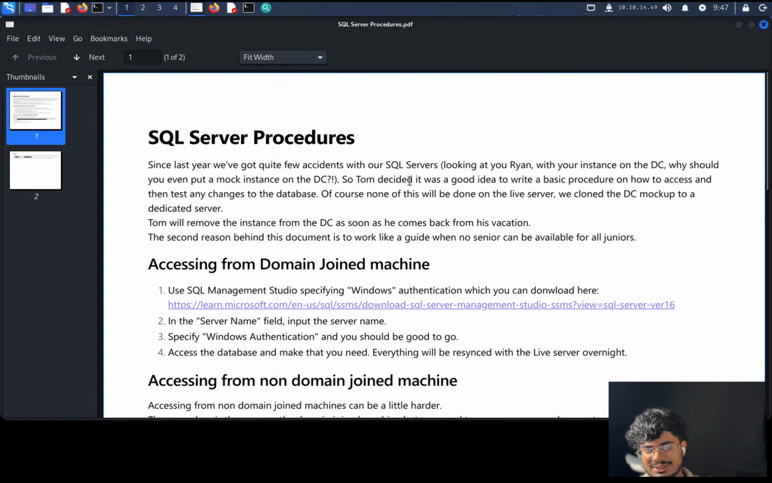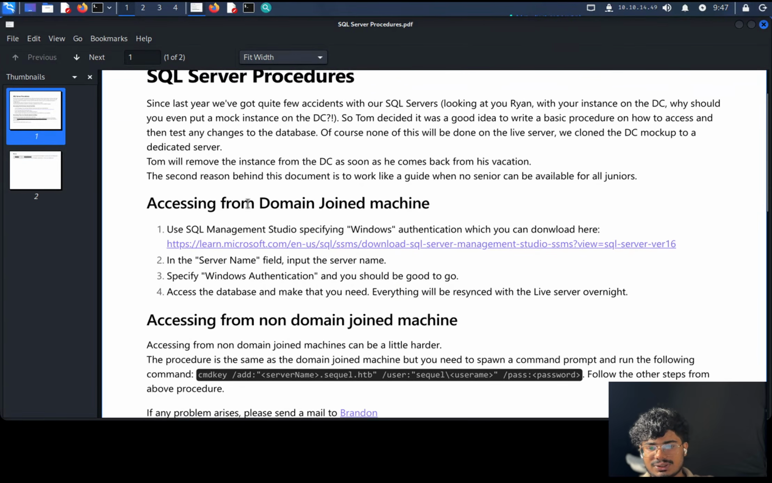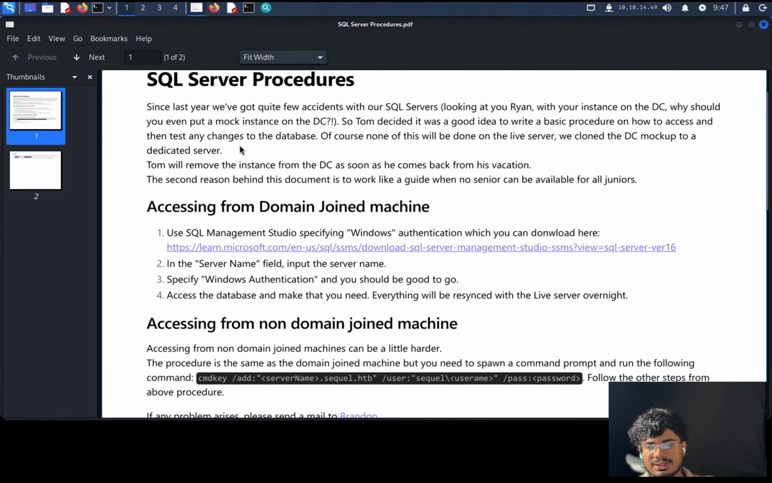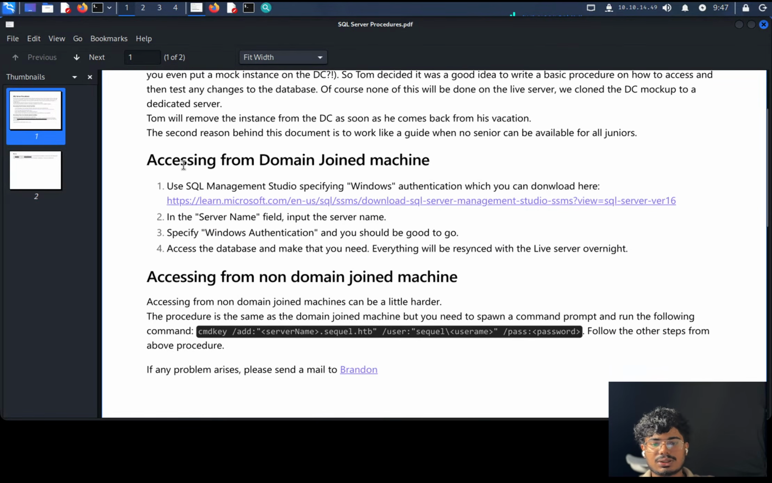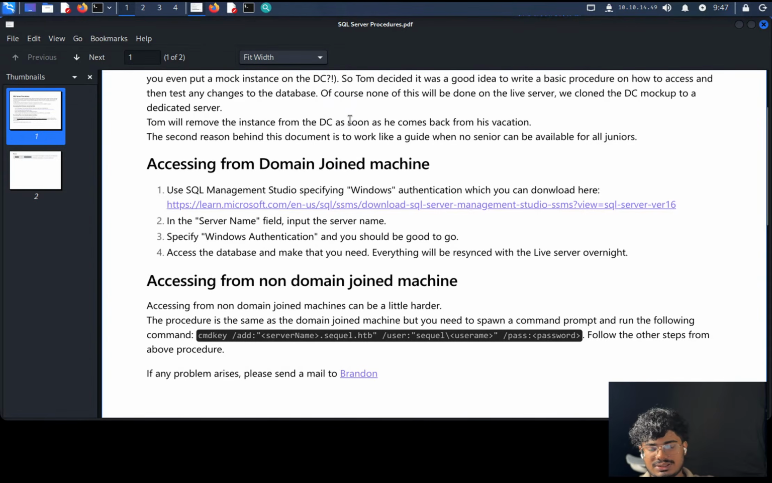Tom decided it was a good idea to write a basic procedure on how to access and test any changes to the database. Of course, none of them will be done on the live server. We clone the DC mockup to a dedicated server. Tom will remove the instance from the DC as soon as he comes back from his vacation. The second reason behind this document is to work like a guide where no senior can be available for all juniors.